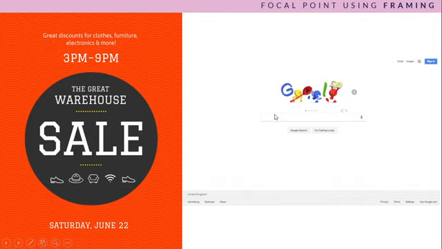Okay? Framing also is being emphasized because of using borders, margins, and cropping. So in this example, so naka-center siya. So we have a margin and meron siyang border. So the word the great warehouse sale is more noticeable or more emphasized because of the use of this frame.